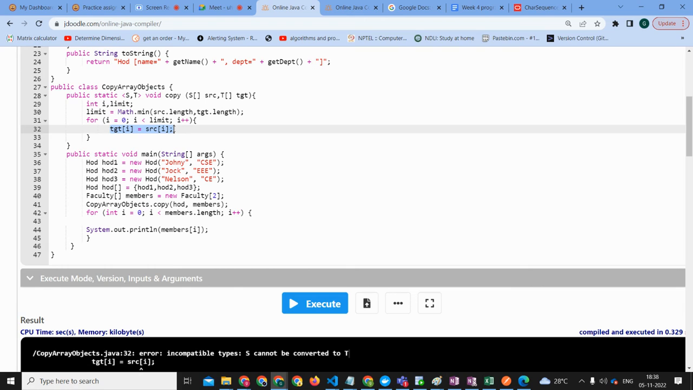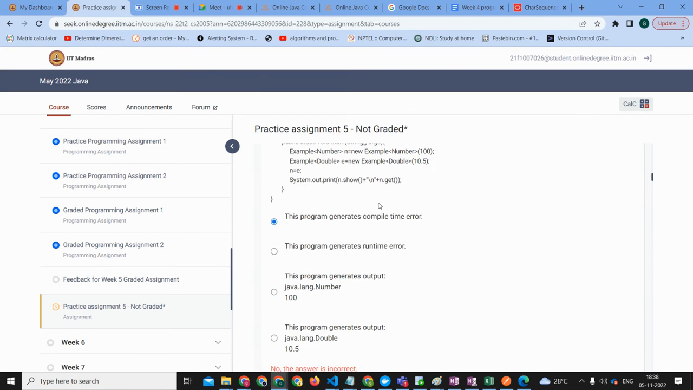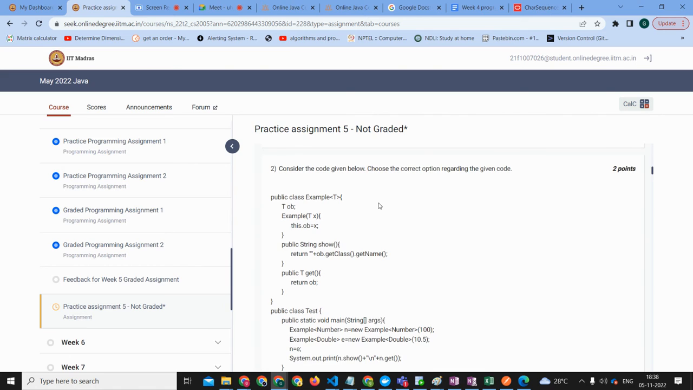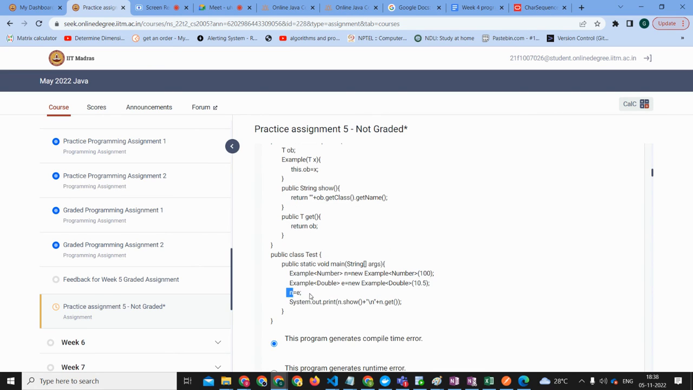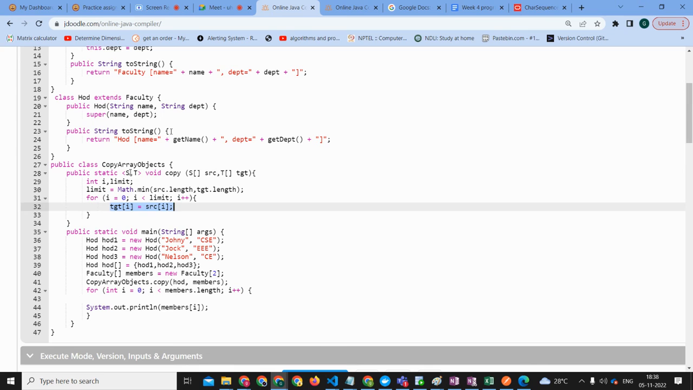Do you remember the previous one, the number and the double, the second question? It was not able to do number equal to e because they were not related or of the same type. So here this is how we have to do it. If we do that, then it will become compatible.